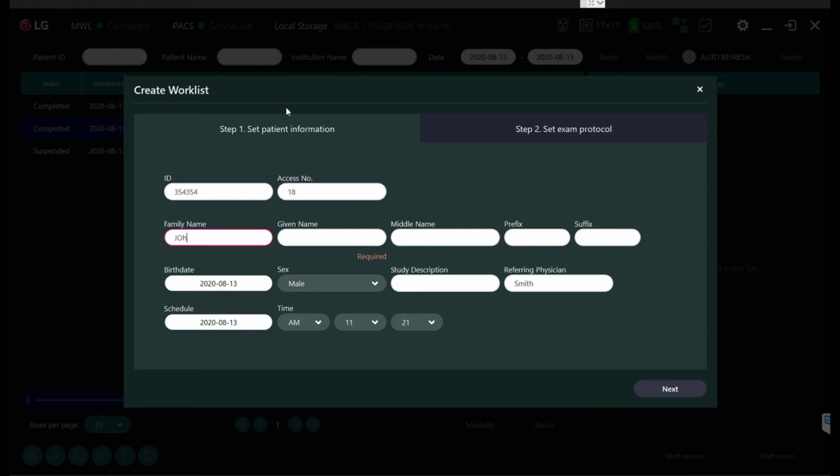Let's just put in these. You don't need to put in a middle name. We could put in a study description and just say chest, and a referring physician. You could input that field if you needed to as well.